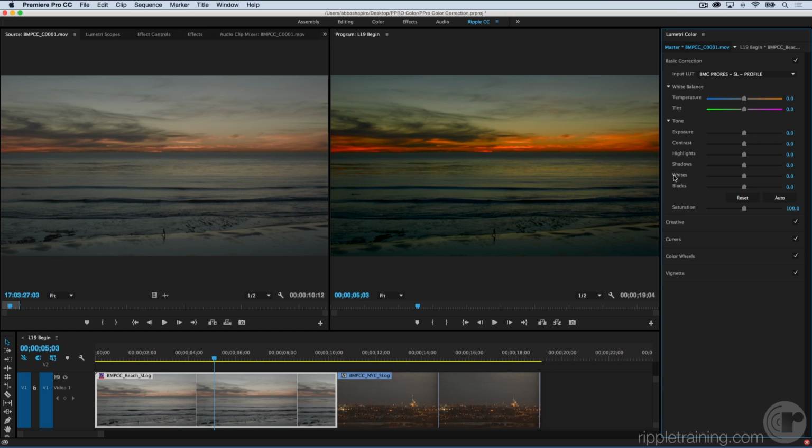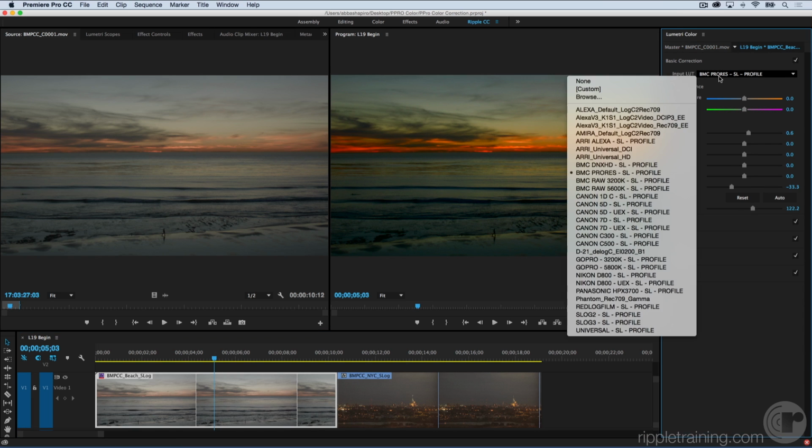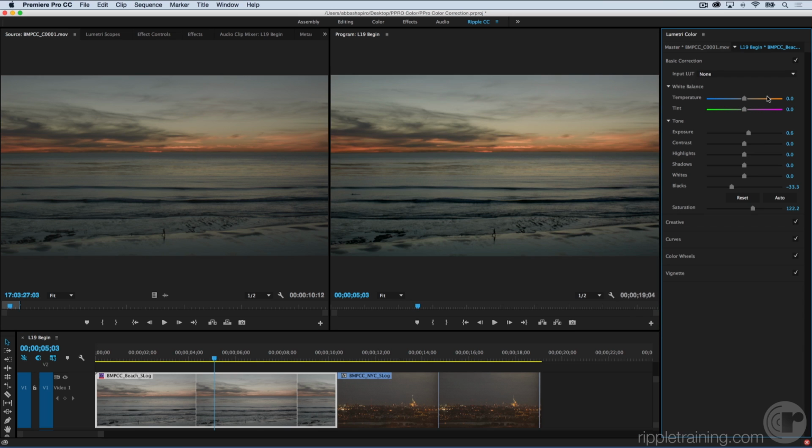Now, if you notice on the right side, it got overdone, and that's because I've already applied the LUT in the master, so I definitely don't want to apply the LUT in the clip in my timeline. So I'll go back to none in that case. So that's a good understanding of how you can use the LUTs that are already built into Premiere Pro.